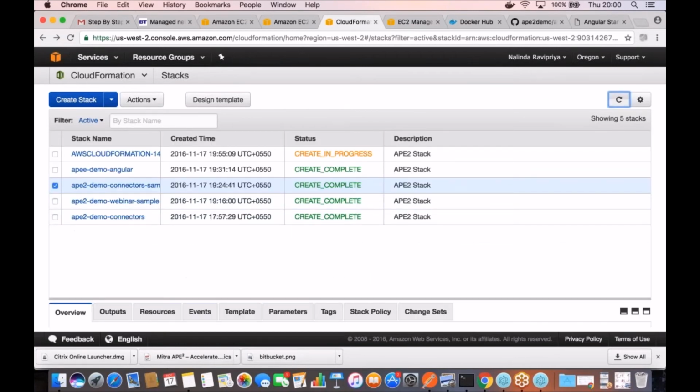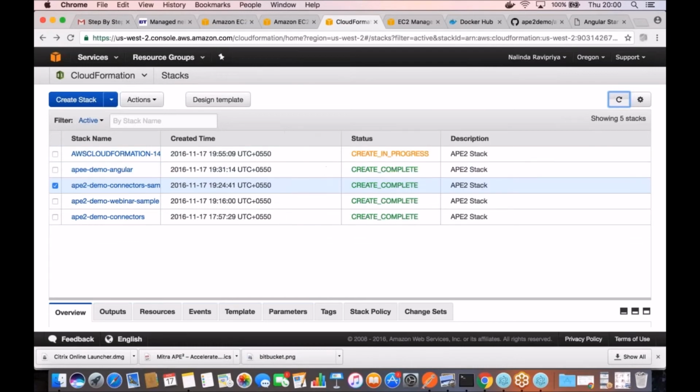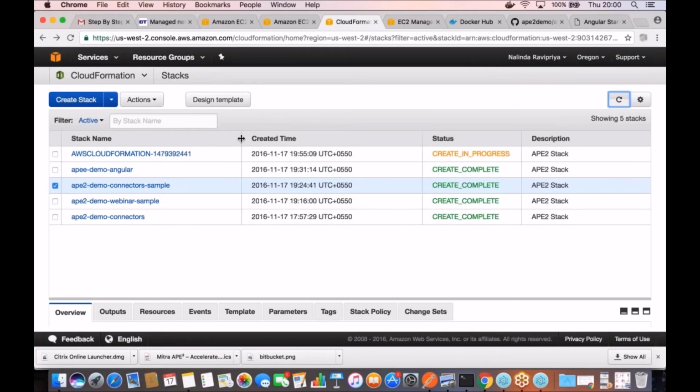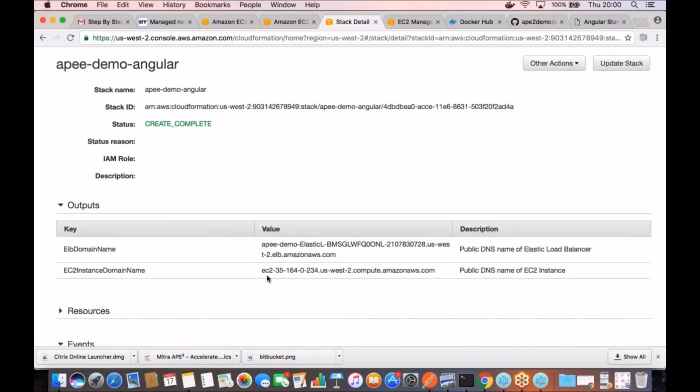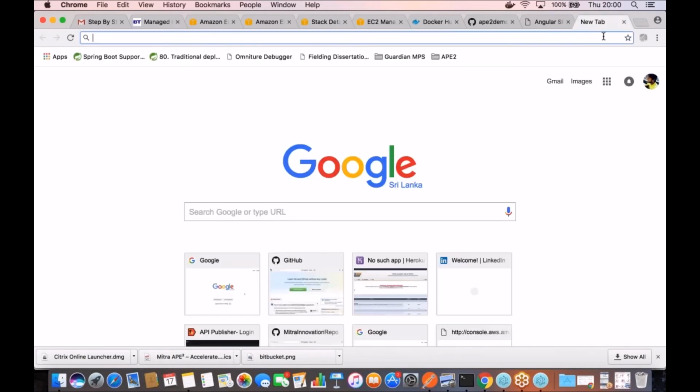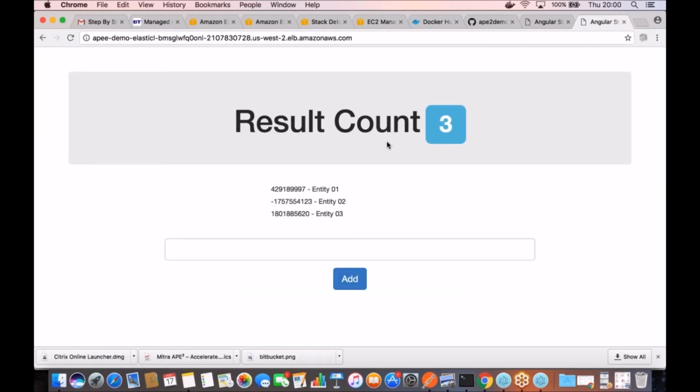Since this is going to take some time, I'm going to show you a simple sample CloudFormation stack that we deployed around 5-6 minutes ago. I'm going to grab its ELB DNS, and it's going to have the whole thing deployed.